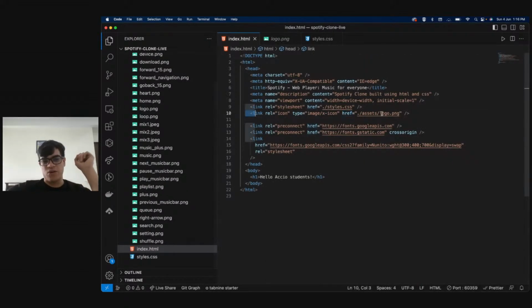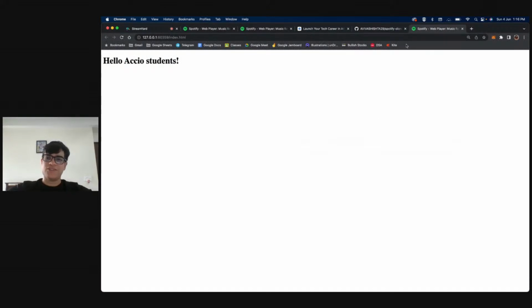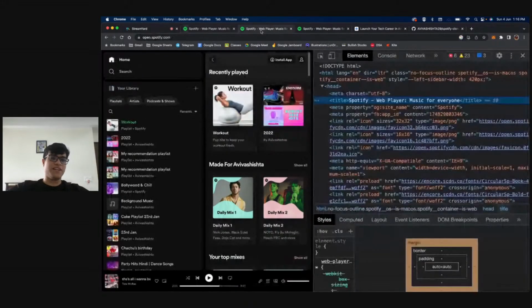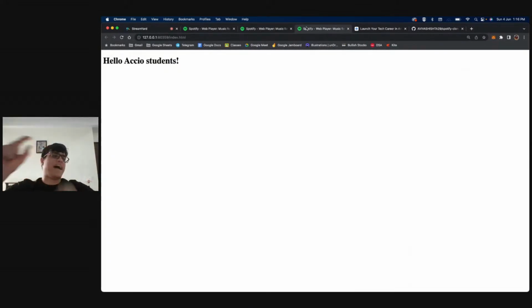So when I put this code, all I'm saying is our fav icon is going to be this logo. As you can now tell, we have three Spotify windows, and if I just look at these three tabs, I really cannot tell which one's which. I cannot tell if this is the real one or this is the real one, based on just the tab. Obviously the end goal is to make a website so good that you yourself get confused as to which is the real one and which is yours.